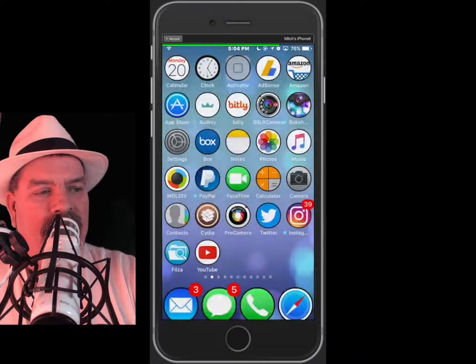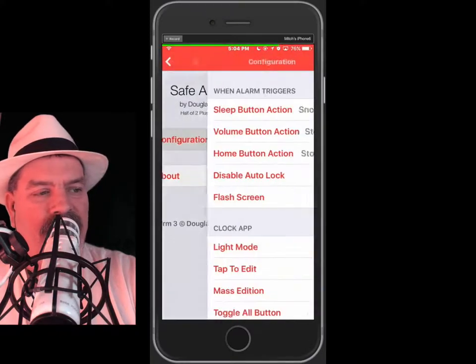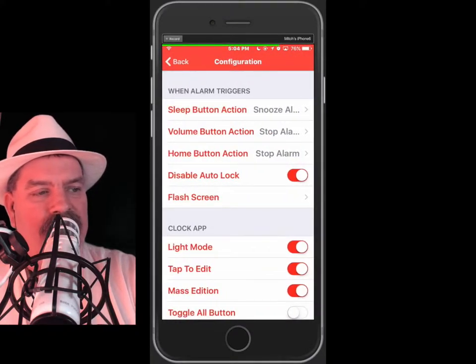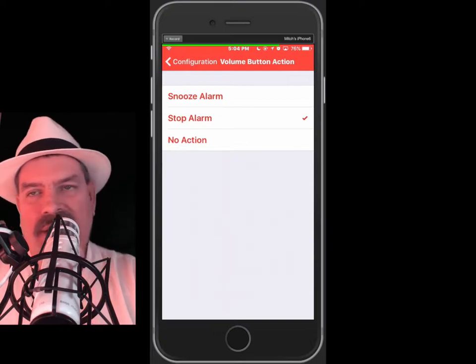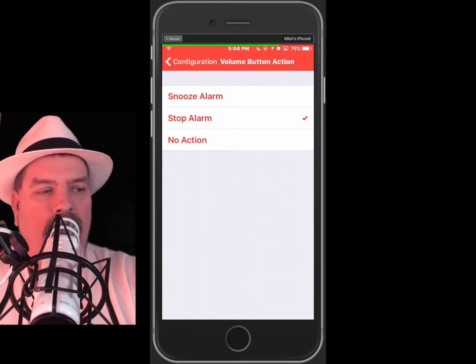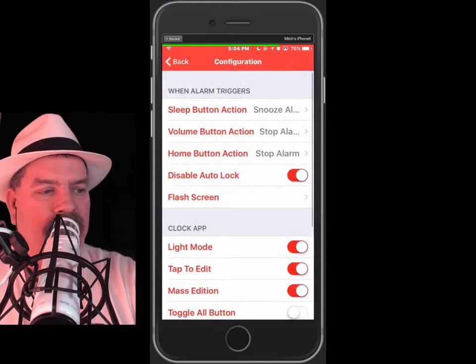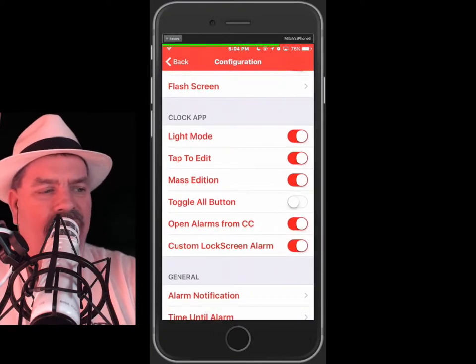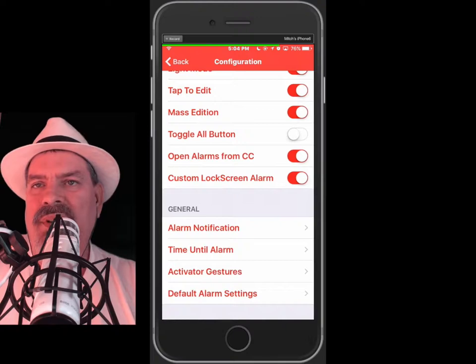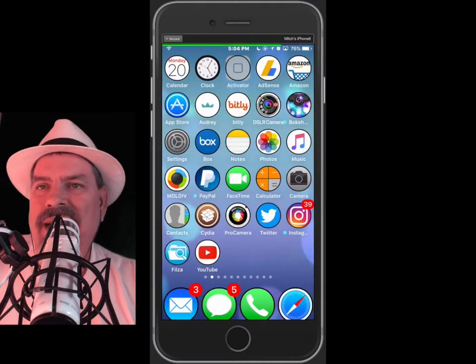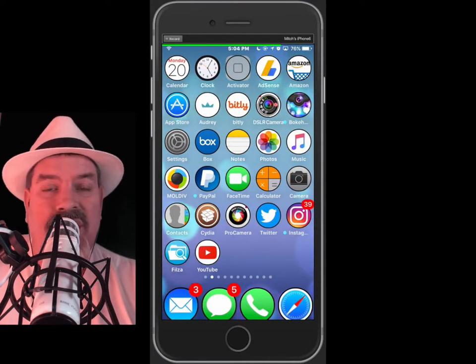And you can go back into the alarm settings here, configurations. And you see here you can, of course, turn it off with your alarm buttons or your volume button, just whatever you want to do here. Just go in here and look around, guys. You're pretty capable of reading, I'm sure. You don't want me to sit here and read to you.